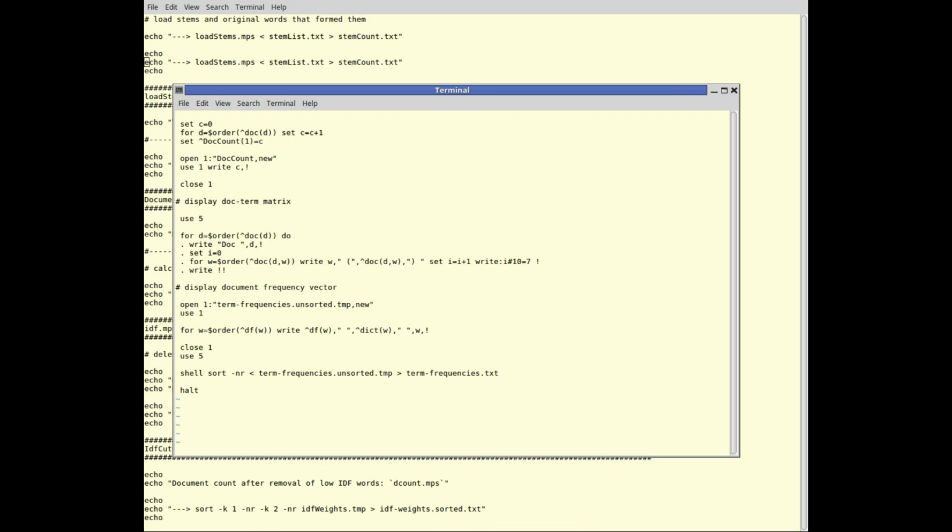Finally, down here, I'm going to play around with the word frequencies. Finally, we display the vectors that we built up. We open up a file called termfrequencies unsorted.temp, and we go through the words one by one using the df vector. It doesn't matter which one because they all have the same words in them, presumably. We get the words and we write out the value of the document frequency for the word, a space, the value of the dictionary vector, the term frequency vector, and the word itself with a new line character. So we just simply write out document frequency, term frequency, and words.